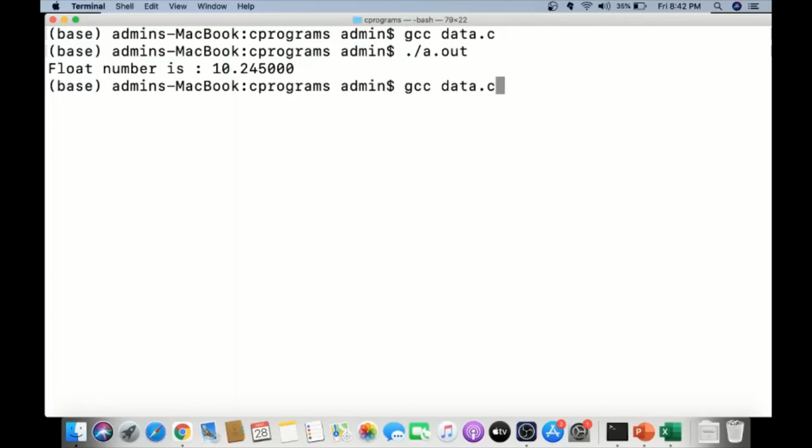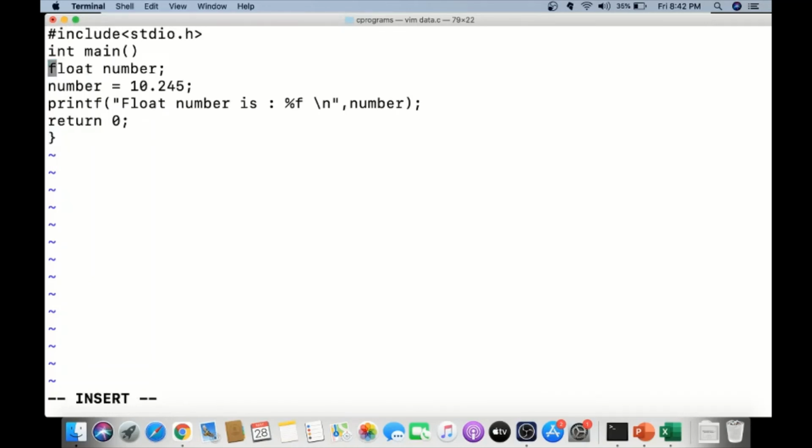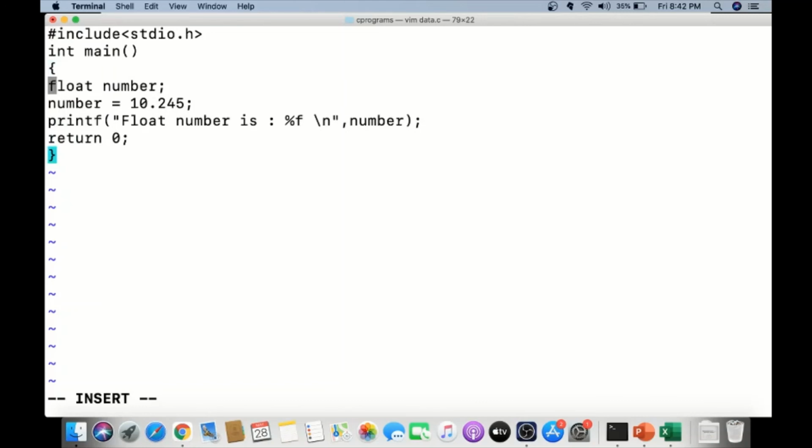Now we will take the same program. I'll change this. I'll let it be int itself. I'll make it int itself, so let me check. I'll use int number. Now I'll change it to number here. Also I'll change it here.